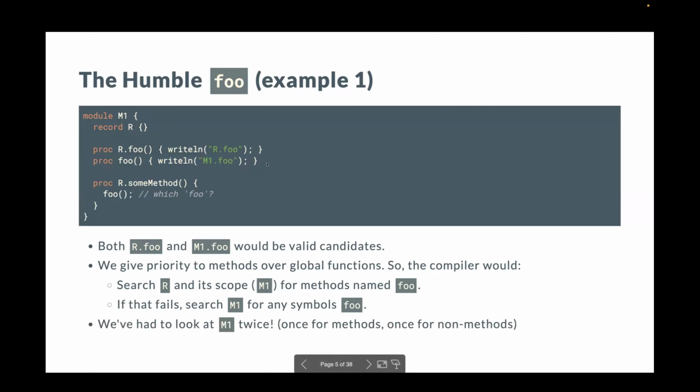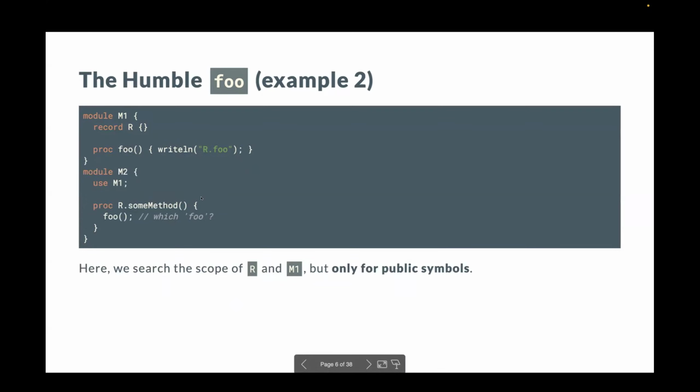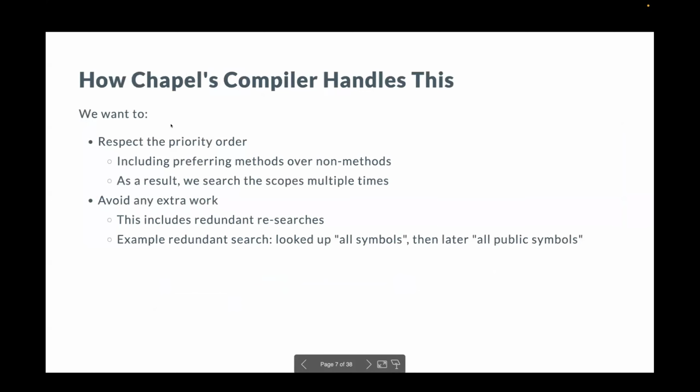So you might notice from this that we looked within M1 twice. We looked once for methods and once for non-methods. And then also, to complicate things, sometimes we look only for public symbols because, for instance, if you have two modules, M1 and M2, and you use one module from the other, we don't want to bring in private variables from M1. And so we search the scope of M1 only for public symbols.